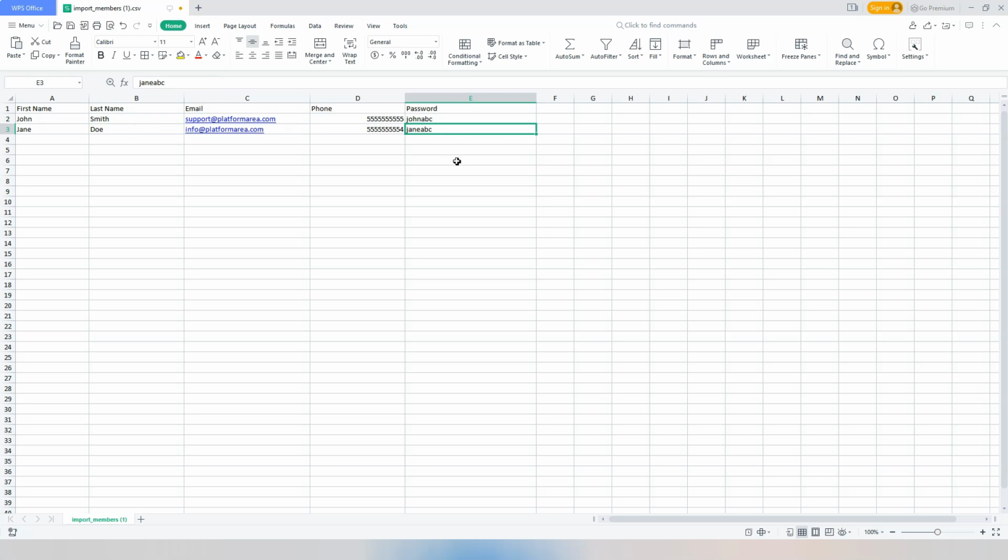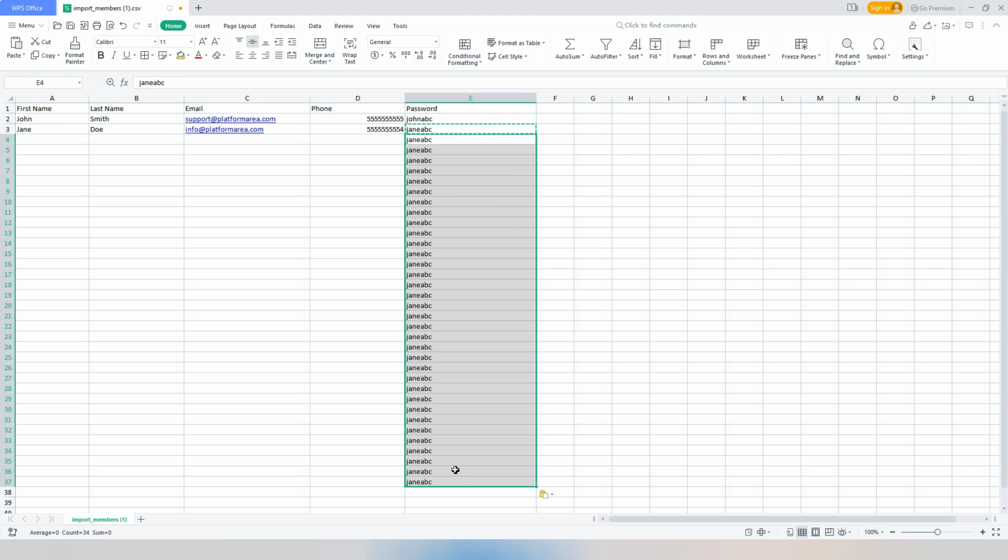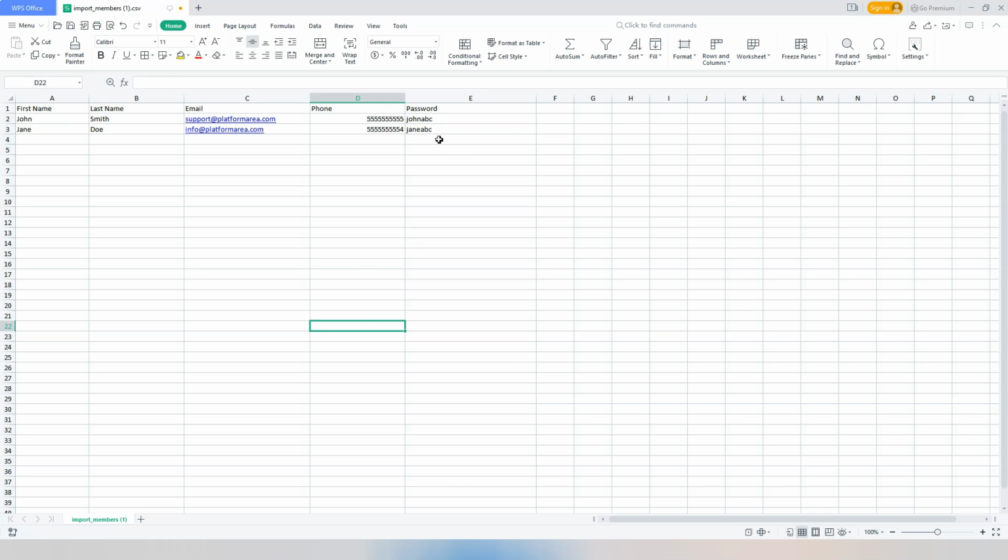The other thing that you could do is you could go and manually change these passwords as you want. But what you can do is just copy this cell, and then you can just paste in all of the same password if you want. And you can mix it up if you wanted to. However you want to do it, that's fine. But make sure that you have a password applied.